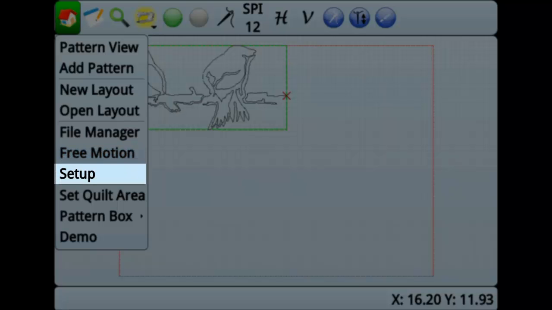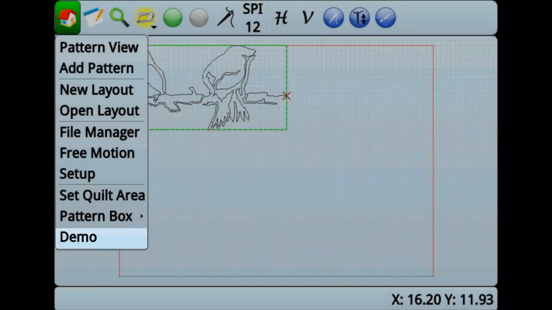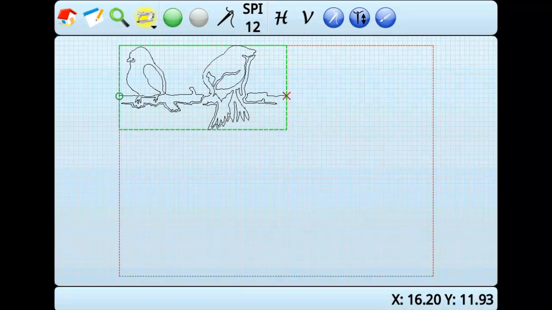Setup accesses many back-end settings. Set Quilt Area resets the dimensions of the quilt area. Pattern Box adds or removes pattern boxes, and Demo is used for commercial purposes. So that is a quick overview of the home screen.